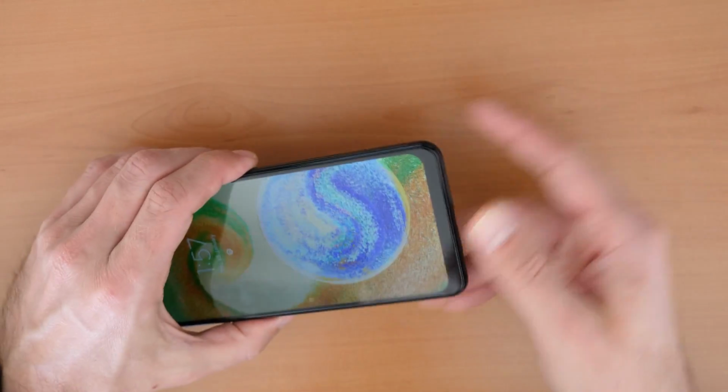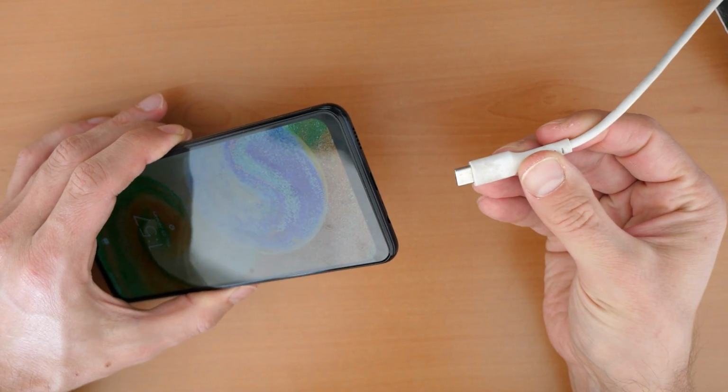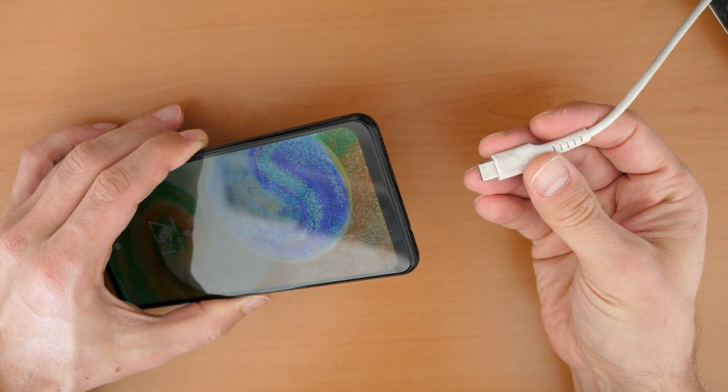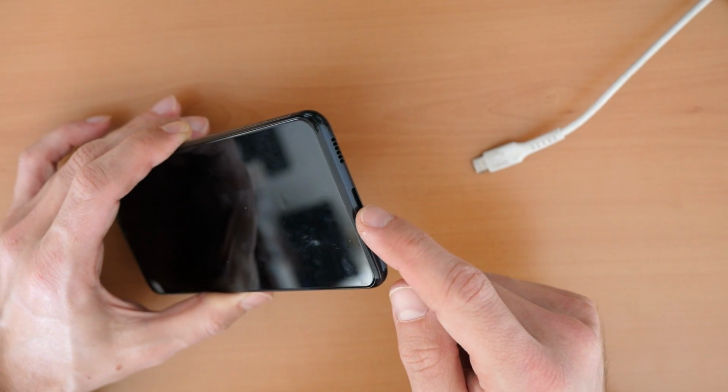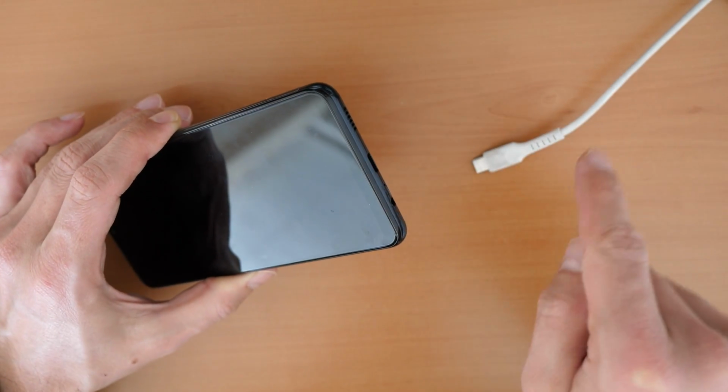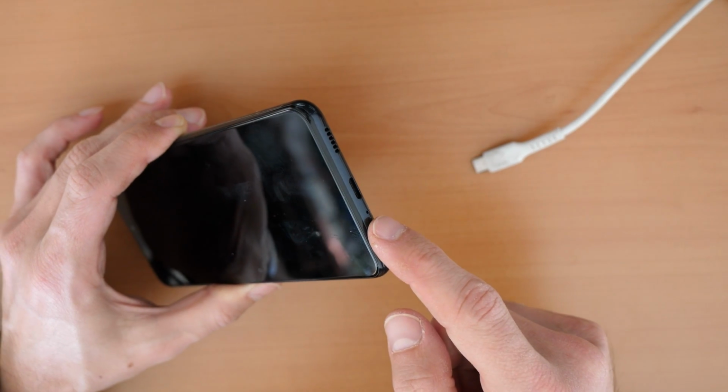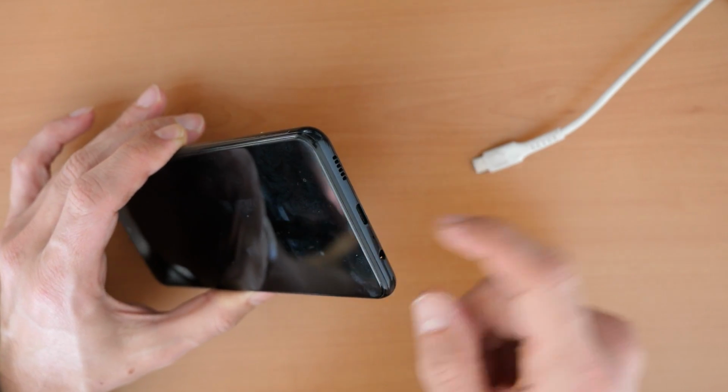What you will need is a USB-C cable connected to the computer, laptop, or you can also use USB-C to USB-C and connect to another phone. And you can also use USB-C earphones.